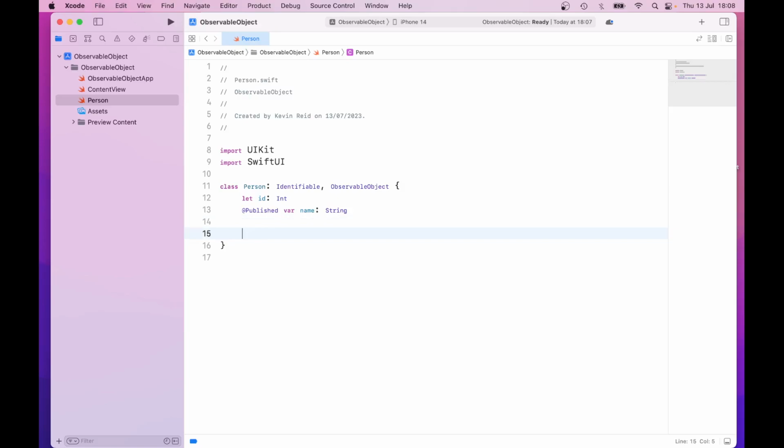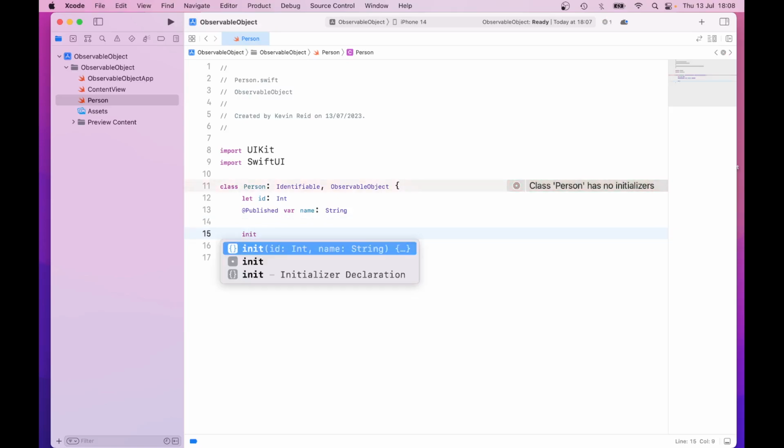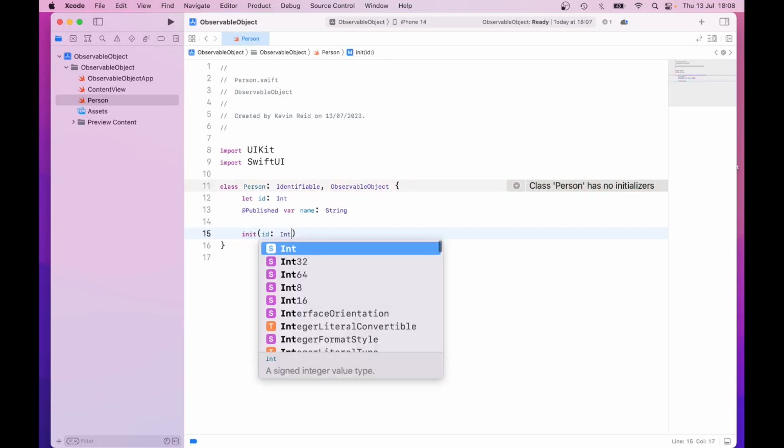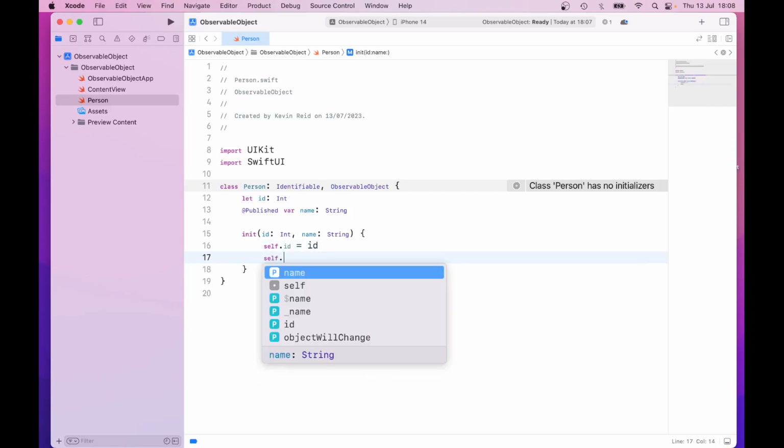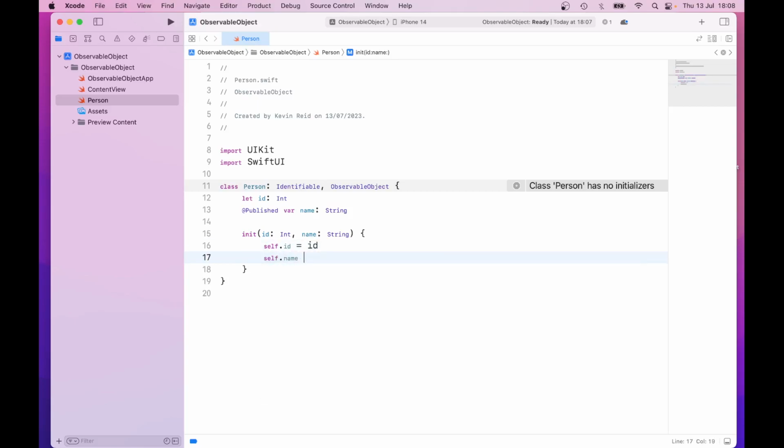And then create the initializer, which is the init. It's like a constructor. It takes an Int and a String, and self.id equals id, and self.name is equal to name.